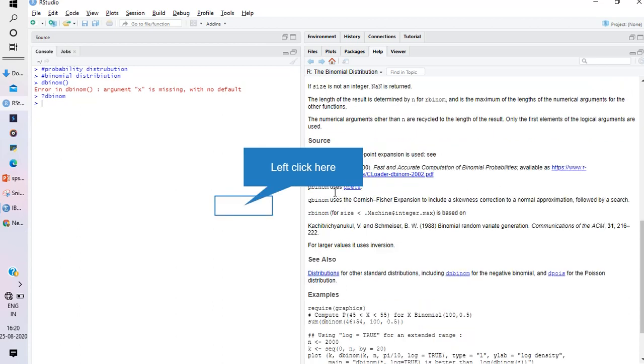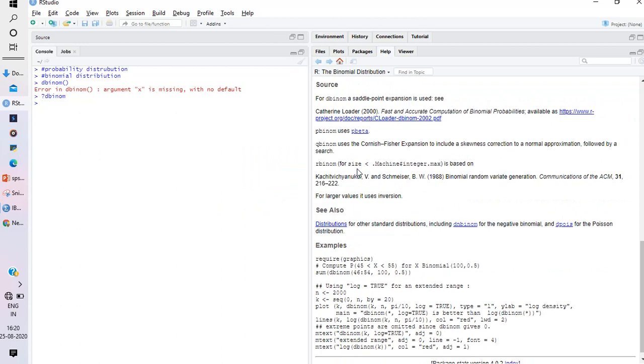dbinom for the density function, pbinom for the distribution function, qbinom for the quantile function, and rbinom for random data generation. Here x is a vector and q is a quantile, p is the probability of success and n is the number of observations. You can study these details and the value also. Here some examples are also there. Now first I will show you some examples.